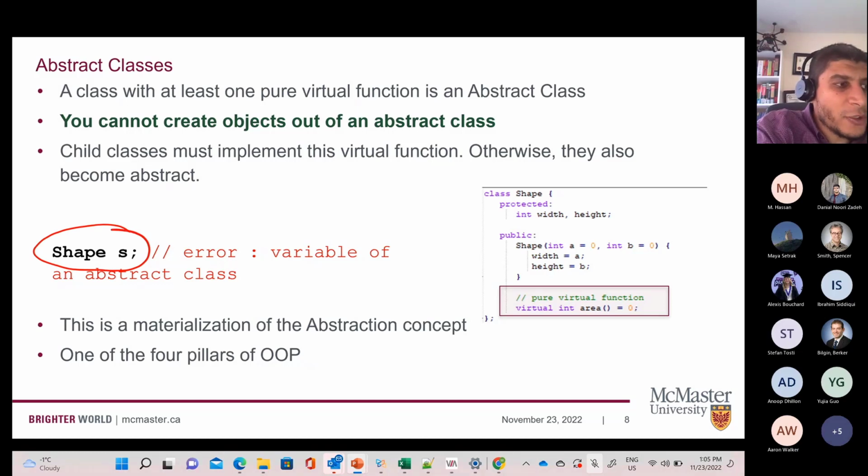So if you try to create an object of shape here, if you made it a pure virtual function, you will get an error, because you cannot create a variable or an object of type abstract class, which makes sense because, again, it does not have an implementation. It's only an abstraction of the interface, so you still want to implement it. Good. If there is a child class out of this parent class, it must implement all the virtual functions. If it does not implement all the pure virtual functions, then it will also become an abstract class. Good.